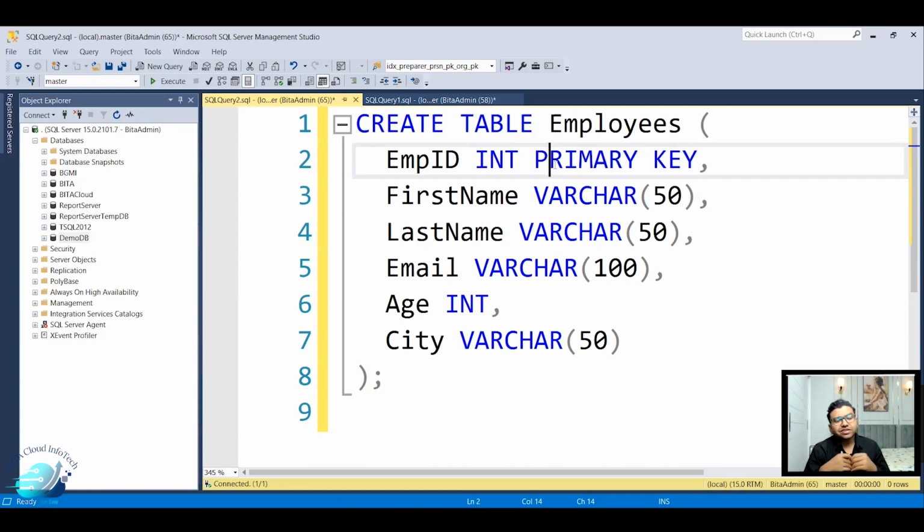And the syntax goes CREATE TABLE name. So here we can give anything. You can give your name, library, school, whatever you wanted to create. CREATE TABLE employee, then open bracket. After that, how many columns do we intend to have in our table? Suppose we wanted to store the employee information. How many pieces of information do you want to store for your employee?